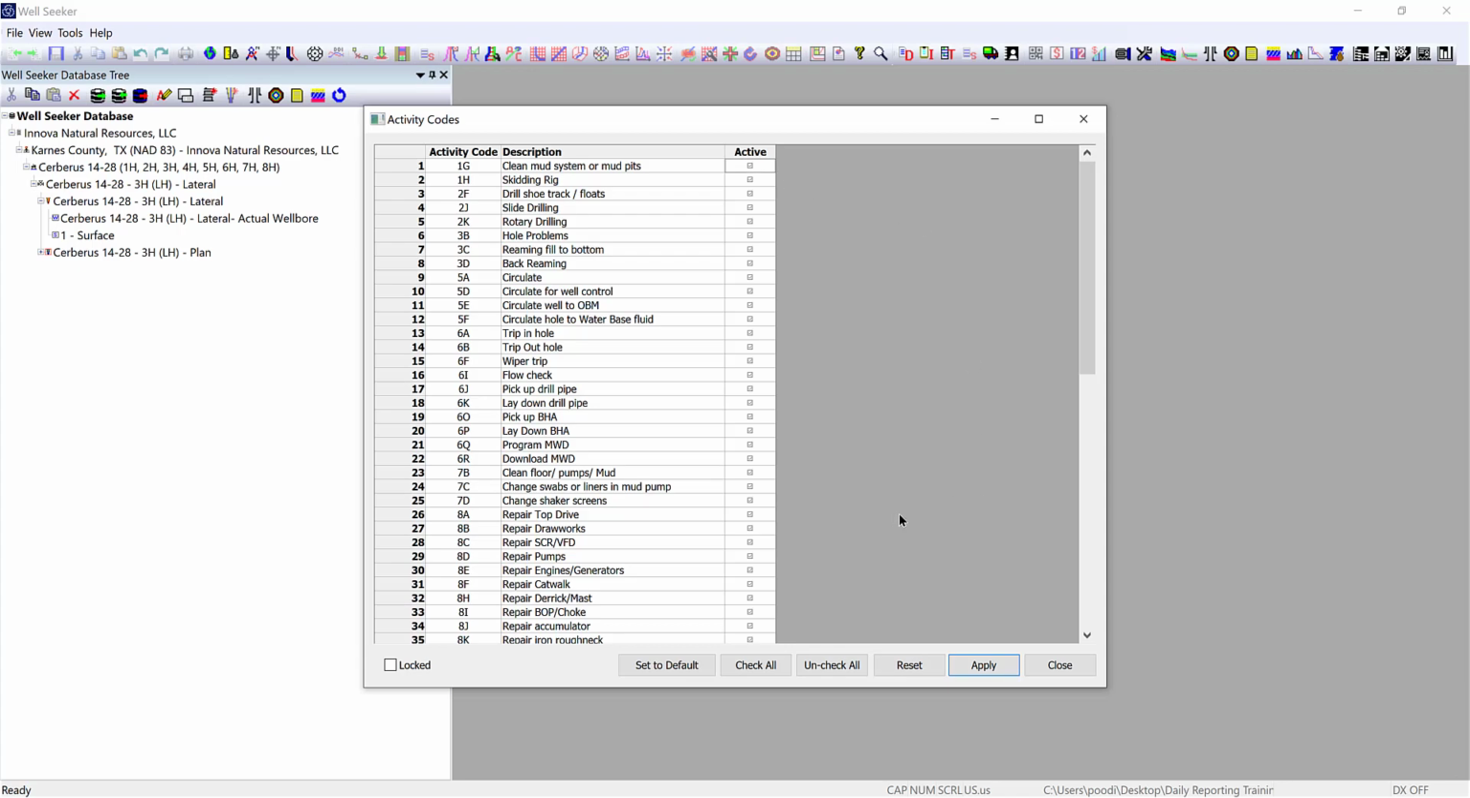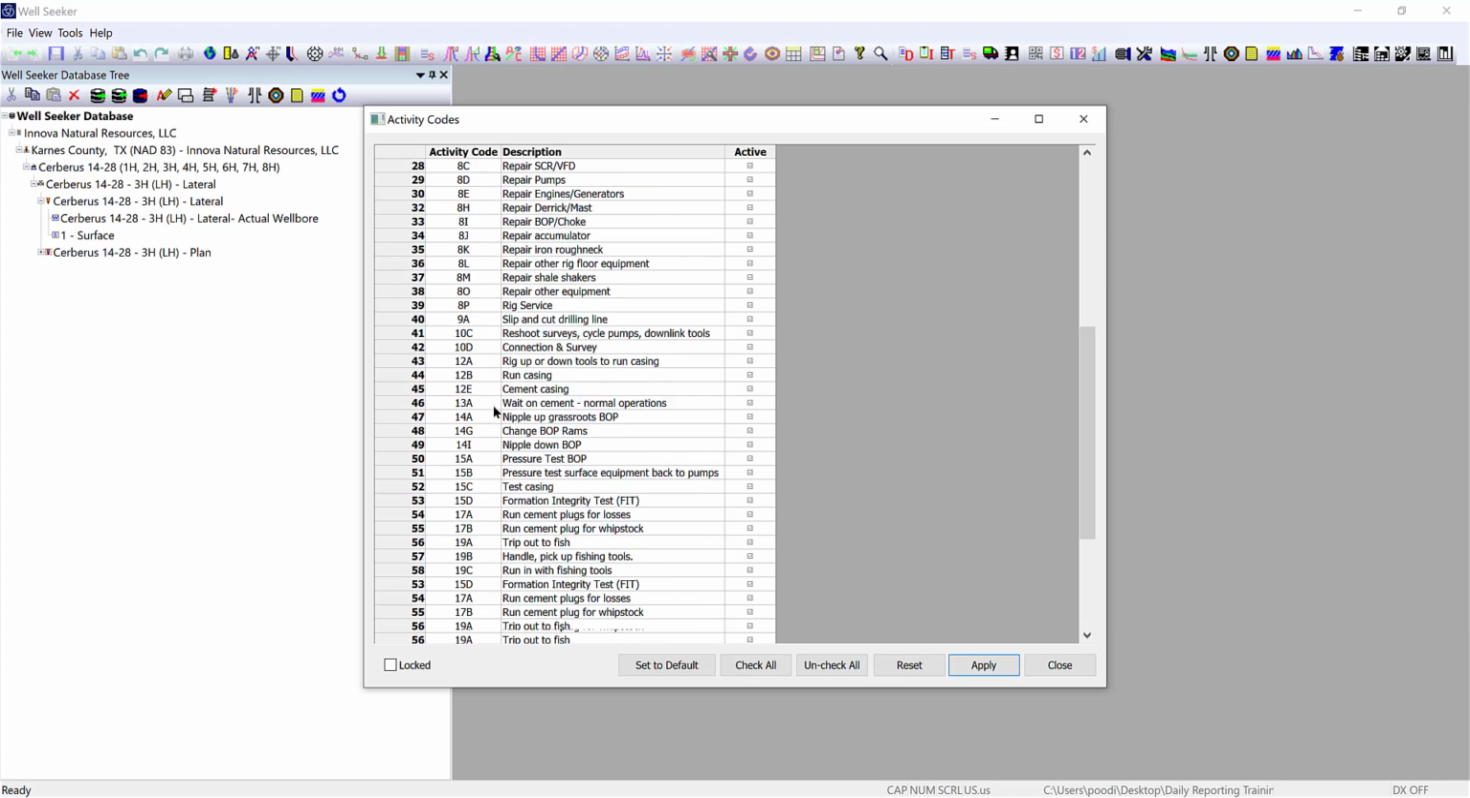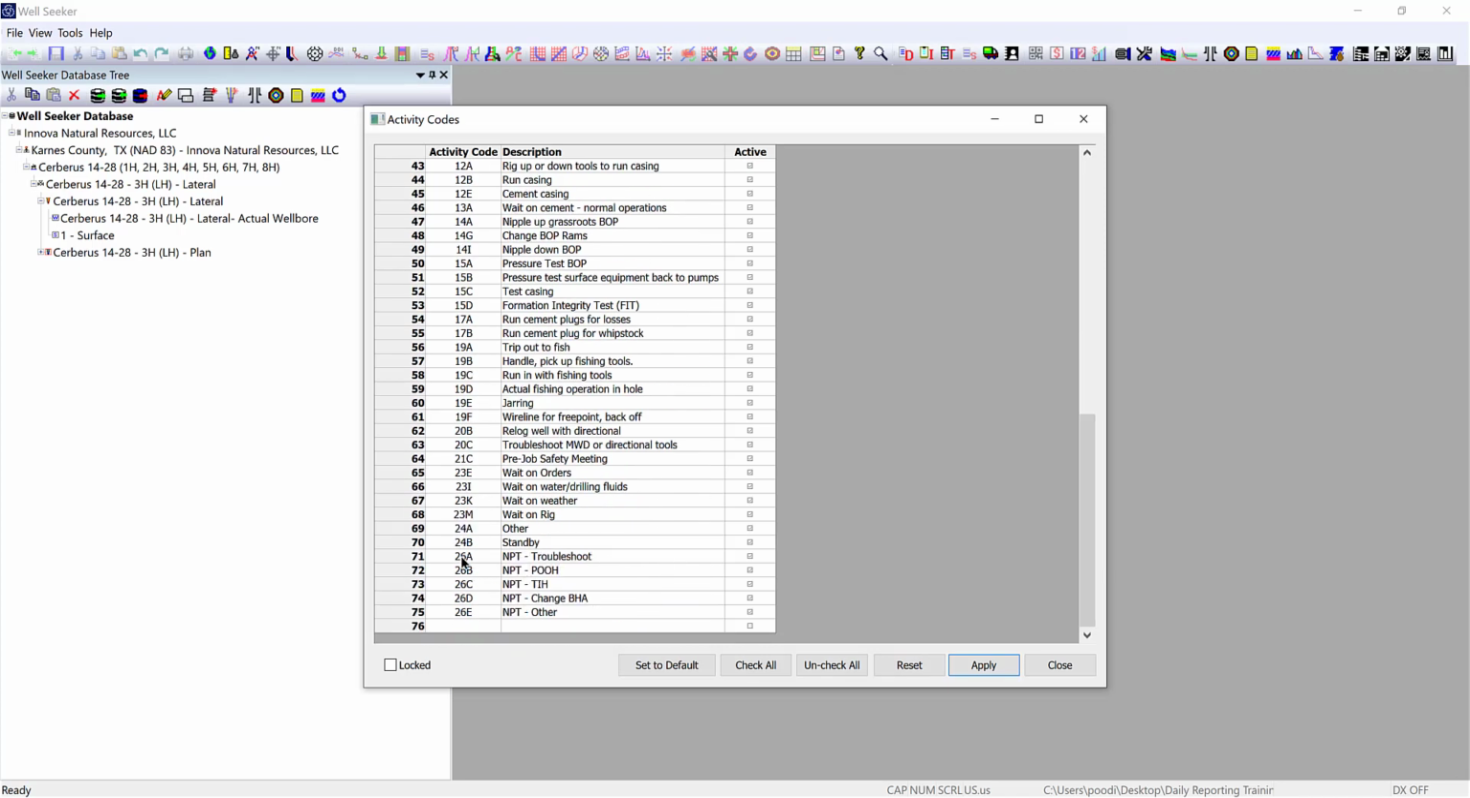The codes that need to be in place for the functionality of the daily reporting to work are 2J and 2K, being slide drilling and rotary drilling. We also need to have 6O and 6P in there as pick up BHA and lay down BHA. Other codes to note are any code prefixed with an 8 will be noted down as rig NPT codes, and any codes prefixed with 26 are drilling related NPT codes.